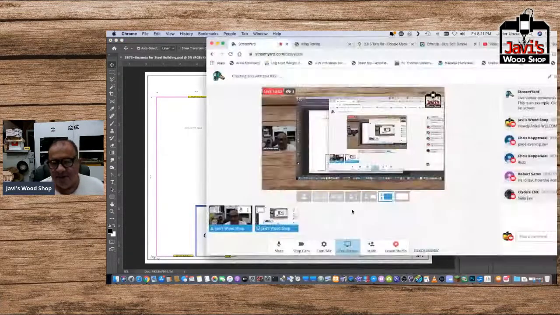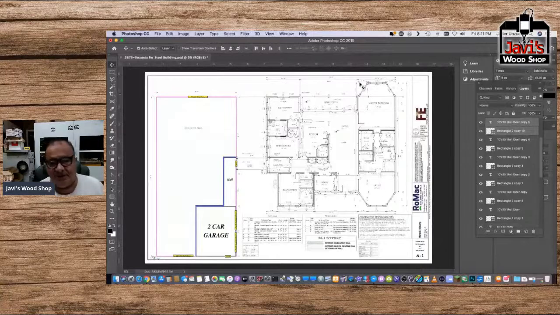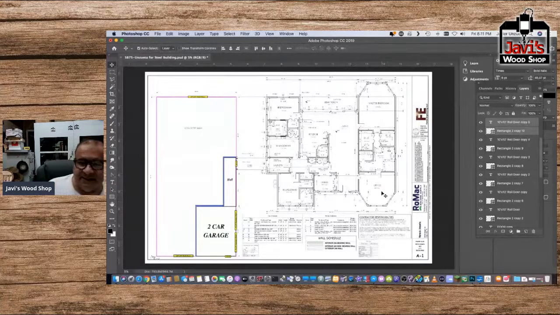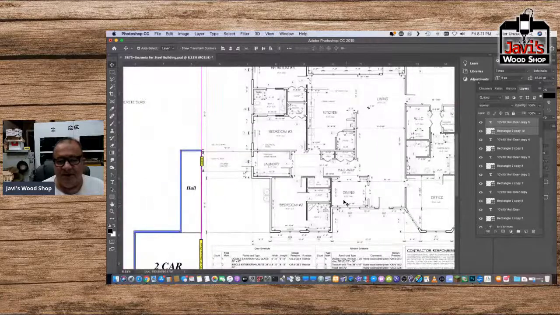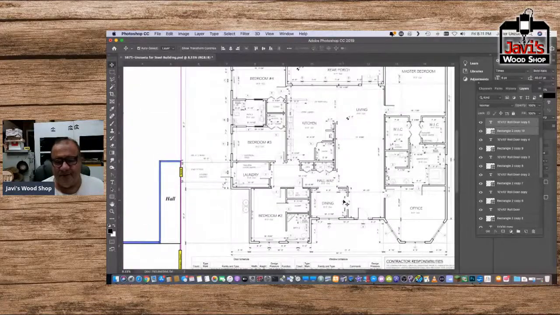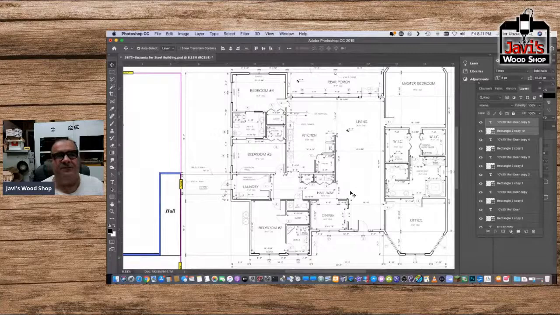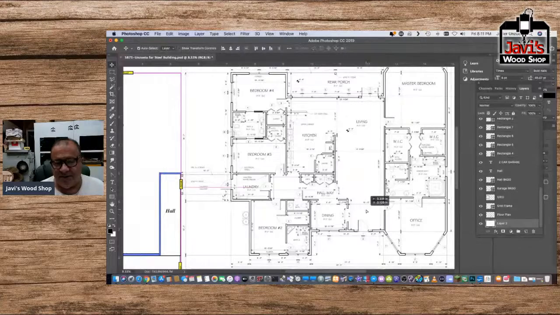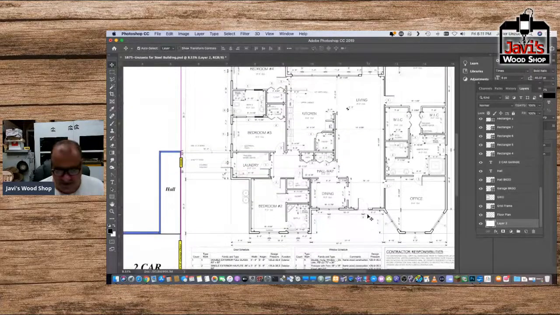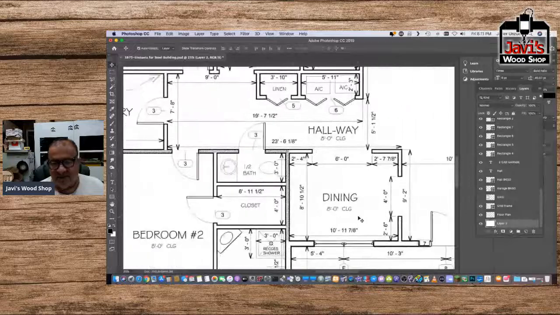All right, so I drew up a set of plans. This is exactly the identical set of plans I drew up, and I had Romac take care of the stamping for me. So these are the plans. And you guys that have followed me before have seen these plans before. Basically, let me walk you through the house. It's a beautiful thing.